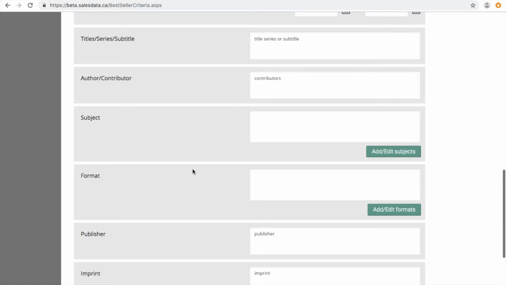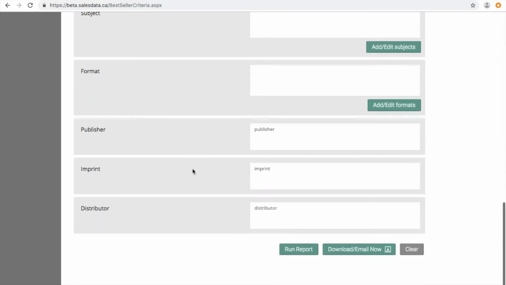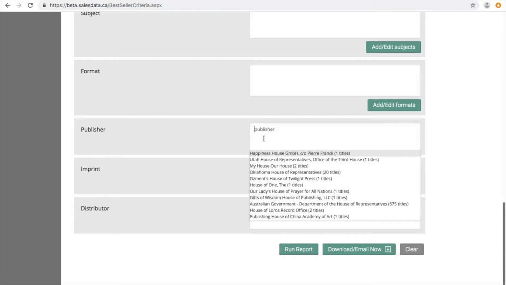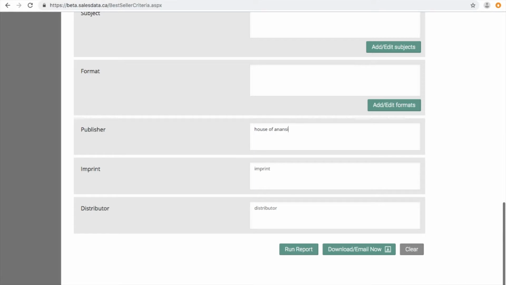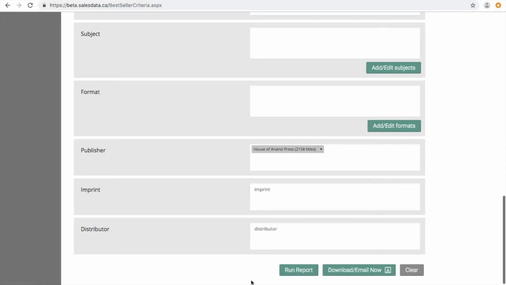And finally, we have the option to filter by publisher, imprint, or distributor. So this again works a little bit differently. Let's say I only wanted to see titles by House of Anansi. It will appear in this drop-down list from which I can select. So these are the criteria that I think I'd like to run my report on. I'm going to go ahead and click this button and it will take you to the results page.